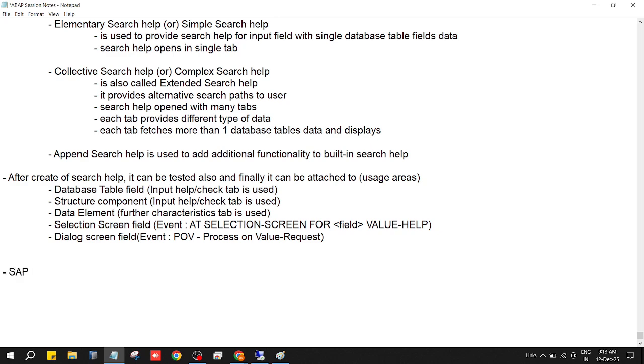SAP provides automatic search help in several ways. SAP provides, this is called the implicit way. Implicit functionality is nothing but what SAP provides by default. Yes, this is implicit.